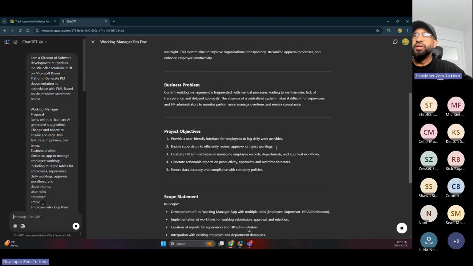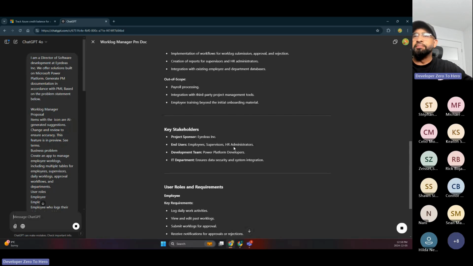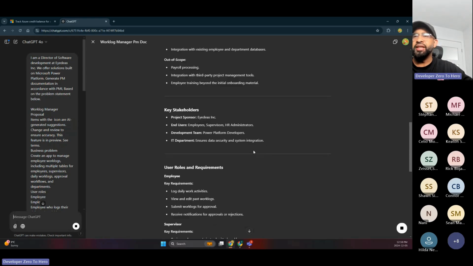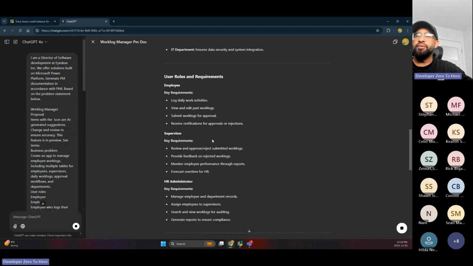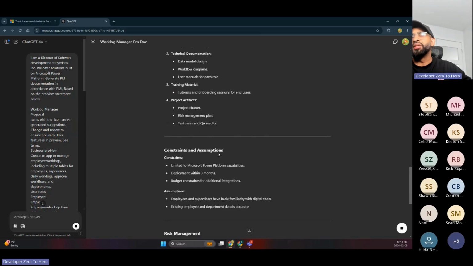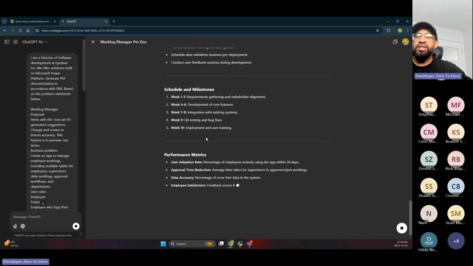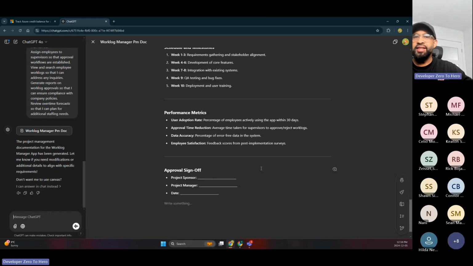So it's going through objectives, it's going through scope, the key stakeholders. Even though I didn't inform, at least I have placeholders here to populate. User roles and requirements, again, looking at the information that I provided as part of the prompt, deliverables, strengths, and so on. Let's wait to see where it lands. All right, I think it's done for now.